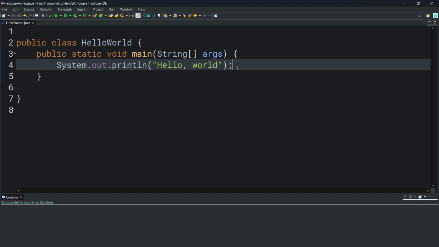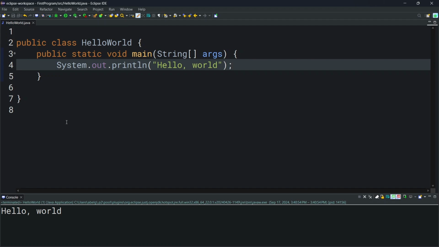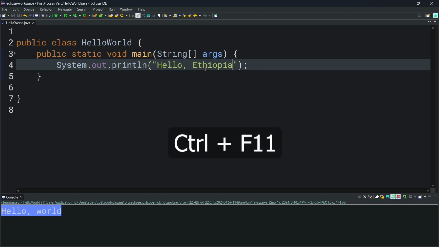However, if we are using an IDE, we can simply press on the run button to execute our code. We get hello world displayed. Now, if you're using Eclipse, you can use a shortcut. So for example, if we replace the text with Ethiopia, and if we save our file, you can run the file using the shortcut Ctrl plus F11, and your program will run.